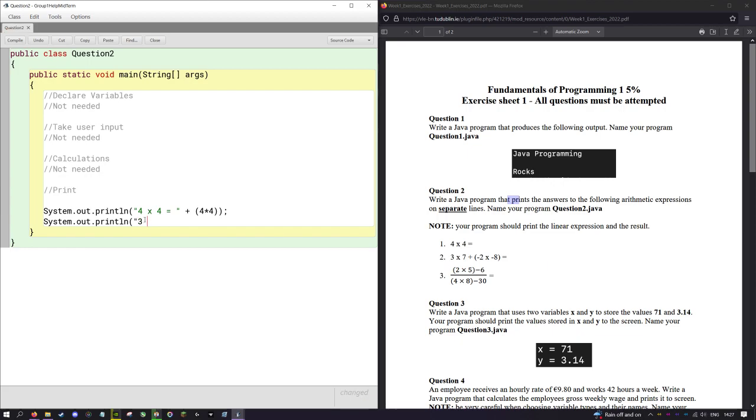3 times 7 plus, and then we're going to add a bracket, minus 2 times minus 8. So it's just going to print this out. Hold on, equals. And we're going to add on, right? Now I love brackets for maths because it just keeps everything so tidy and it ensures that you're doing everything in the right order. Minus 2 times minus 8 and then 2 brackets.